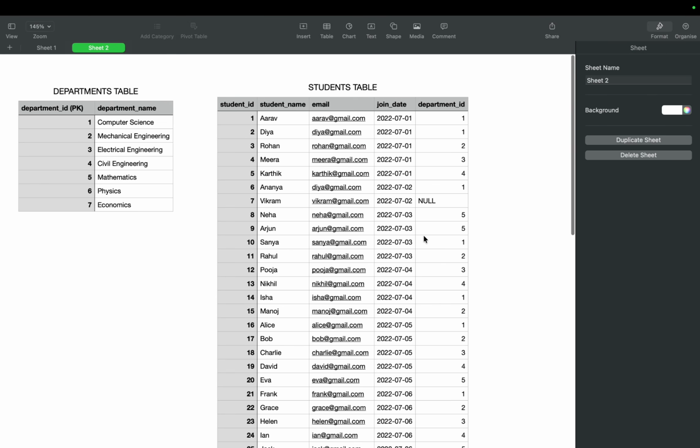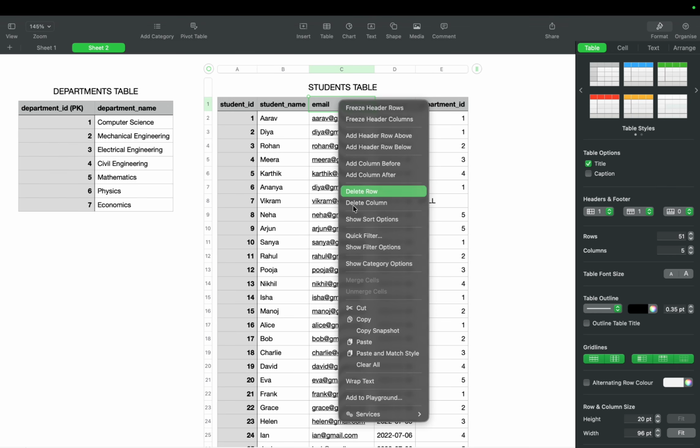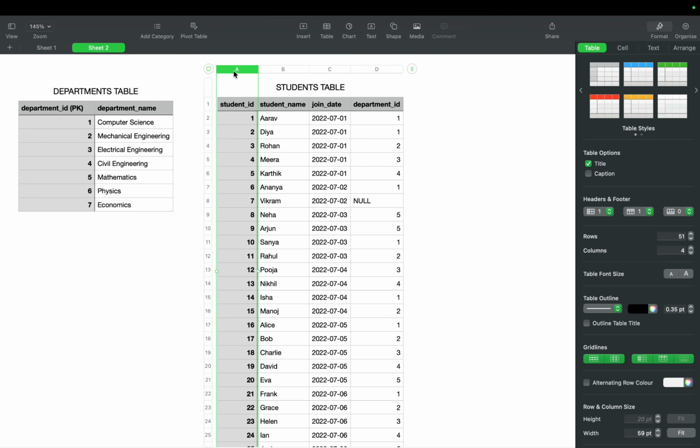Okay, now in students table, we have 5 different columns. We have student ID, we have student name, we have email, we have join date, and we have department ID. Just for the sake of understanding, I'm going to delete this email column for now. Delete column. If I want the email column, I'll get that back. But for now, let's just have 4 columns. We have student ID, we have student name, we have join date, we have department ID.